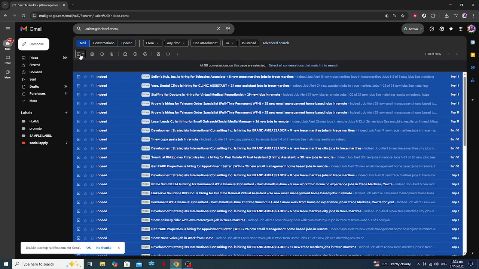Before you commit to deleting these emails, double-check the list to ensure you're not inadvertently deleting important messages. Once you're satisfied with the selection, look for the trash bin icon, usually located just above your email list. Clicking this will move all your selected emails into the trash. It's important to know that while moving emails to the trash will remove them from your inbox, they aren't permanently deleted right away. Gmail holds onto these emails in the trash folder for 30 days, just in case you change your mind and need to recover something.